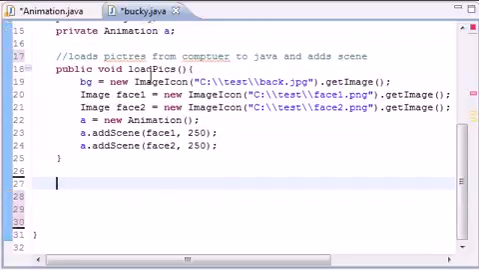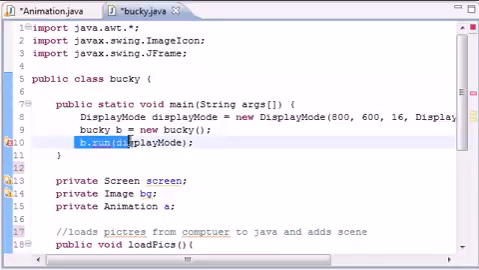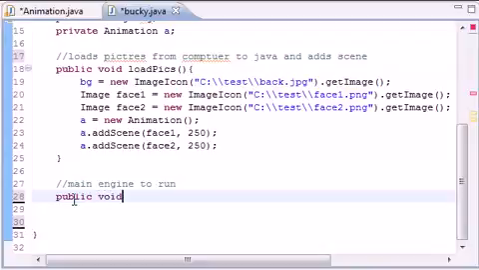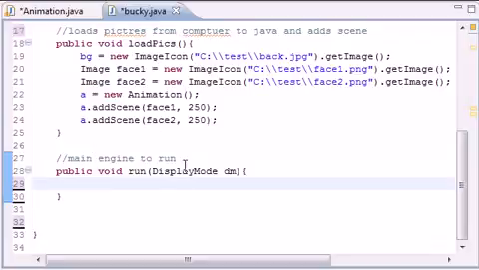And now let's go ahead and build our run method, and this method is going to be the main engine to run. It's what's going to be called from the very first main method right here, so we better not mess it up. Name it public void run, and a display mode, and we'll just name it DM, is going to be passed in. You guys should know what the display mode is, just like the settings pretty much.